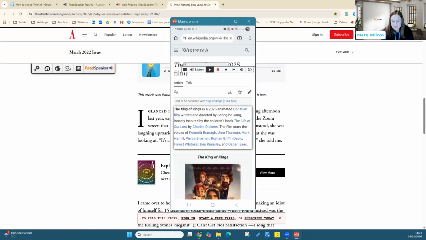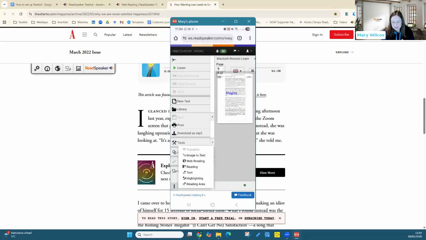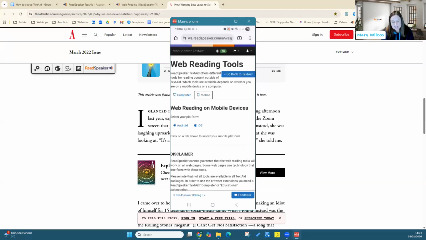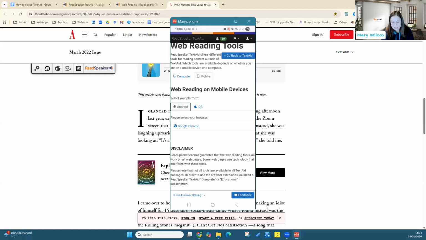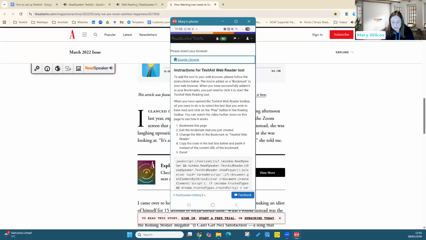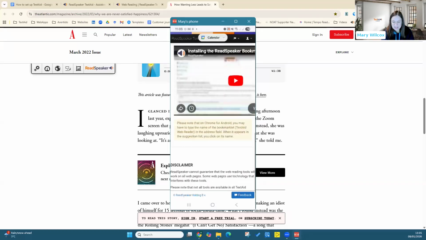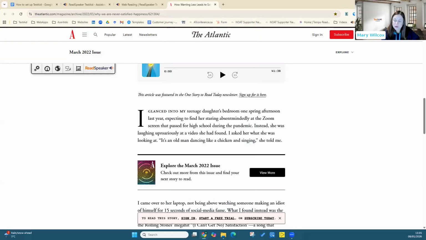Now, if you haven't set it up, it is easy to do. Just go, like I did on my laptop, go on web reading, but this time select mobile, because I'm on my mobile. Select whether it's Android or iOS, and then all you do is follow the instructions. There's very clear instructions of what to do and a little video to help as well. So that helps you on how to add it onto your phone, so you can use it on a phone or an iPad, so anything like that, or even on your laptop like I use it as well.